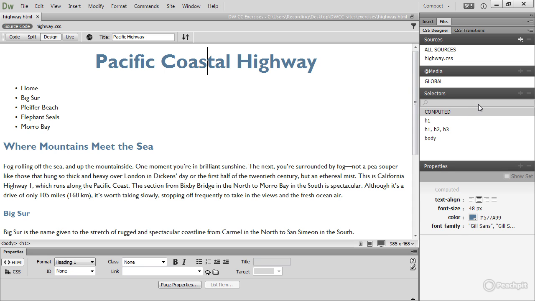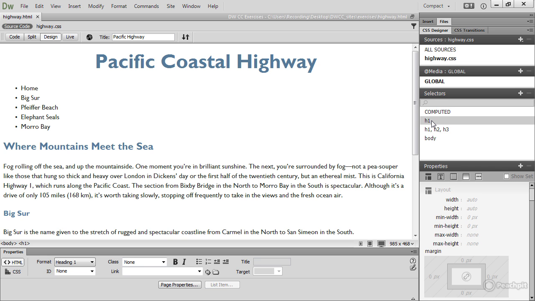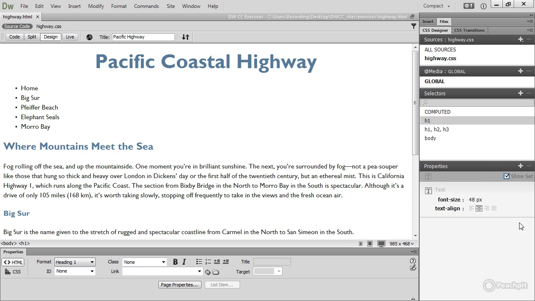So let's go to the Selectors pane and select H1 and then click the Show Set checkbox. It's not set there, nor is it set there. So we're inheriting the font family from the body style rule. I want to style the 3 levels of headings differently by applying Edge Web Fonts to them.